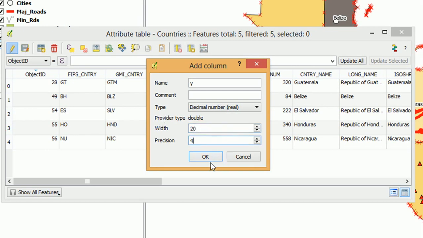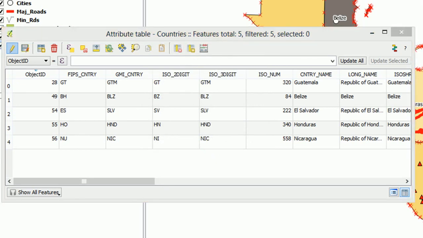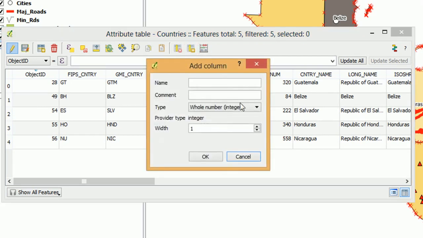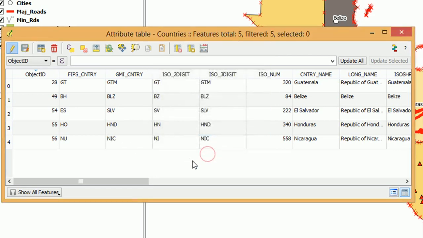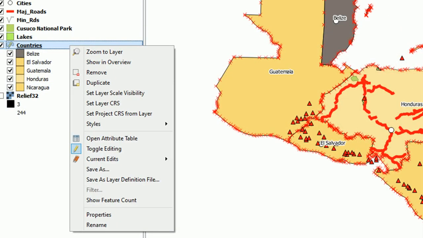Okay. And finally, we need one for rotation. So do make sure that all these column names are exactly as I'm typing them here. Same names, the same types, same length and precision as well. So we'll put these in, okay. And now we should have three new columns in our attribute table.